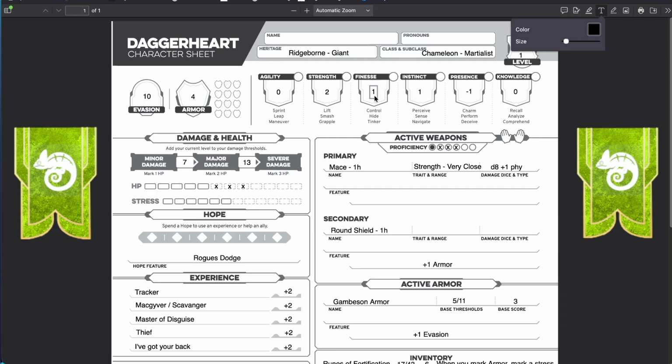But we're Ridgeborn, so that's going to help with our agility, and I think we're going to end up investing all these. And then I did go instinct here because I think this is a character who's probably, based on how I created the original backstory, kind of an outlaw who lives on their own, might even have a warrant out for their arrest.